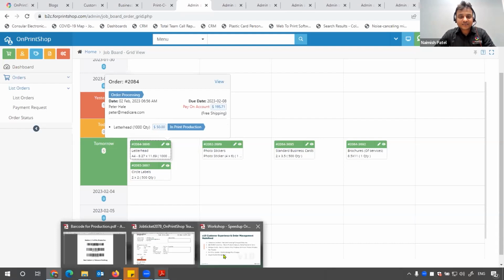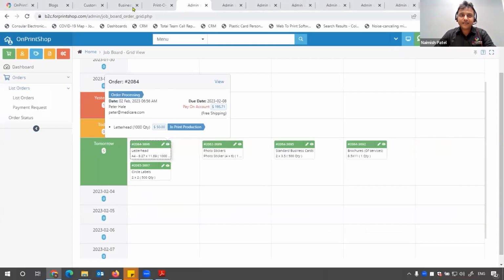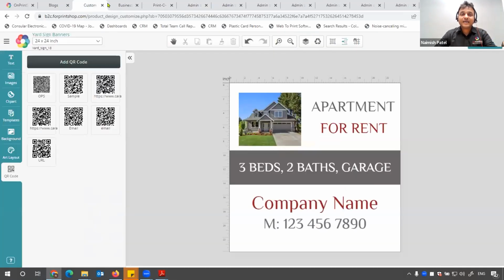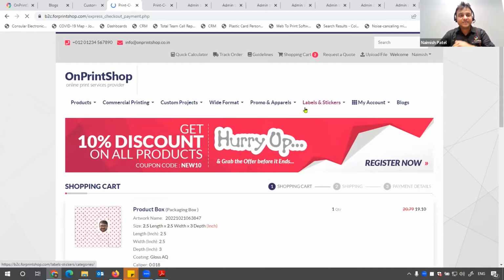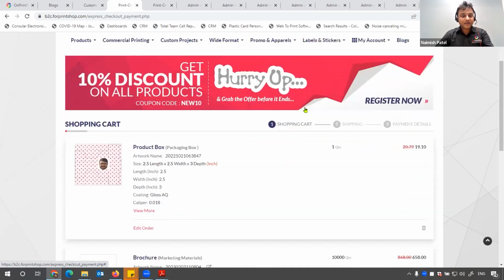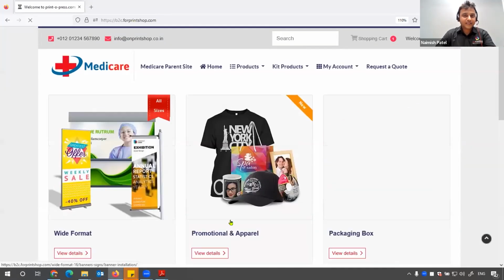Along with this, we also have some more enhancements, especially for the B2C and B2B storefronts. Now we are focusing on customer experience. One of the key features we have enhanced is ship to multiple addresses. If you are a commercial printer and have customers ordering in bulk who want to ship to multiple addresses, whether a B2C customer, a reseller customer, a private store, or a large corporate client you're offering a private portal.